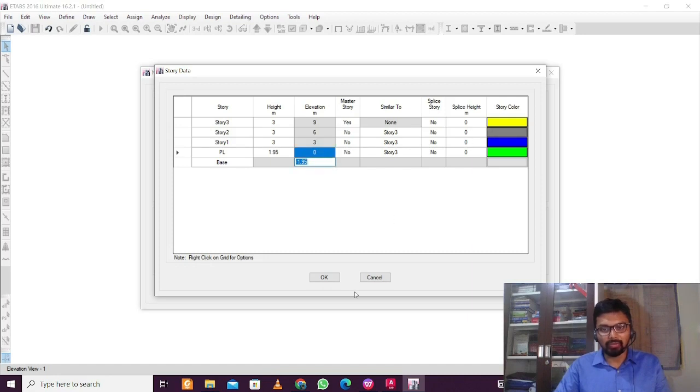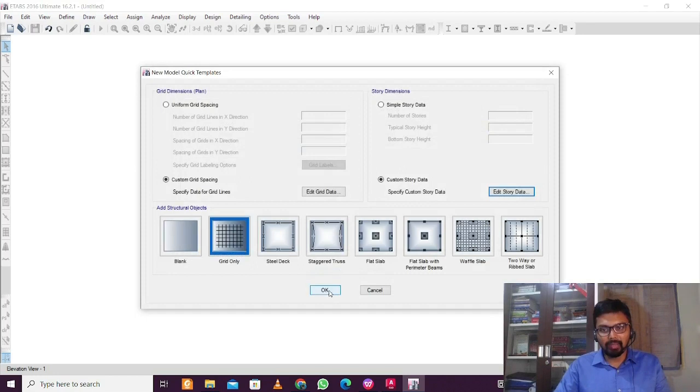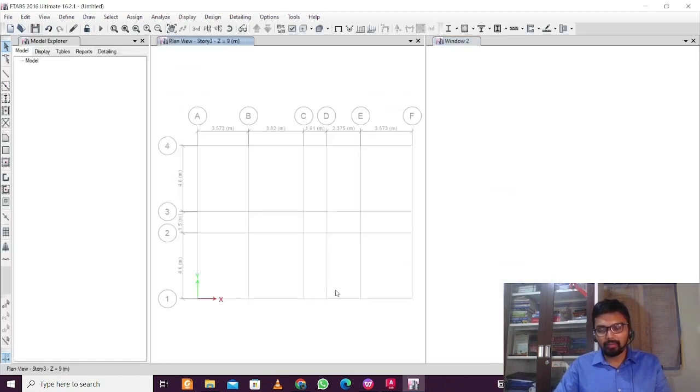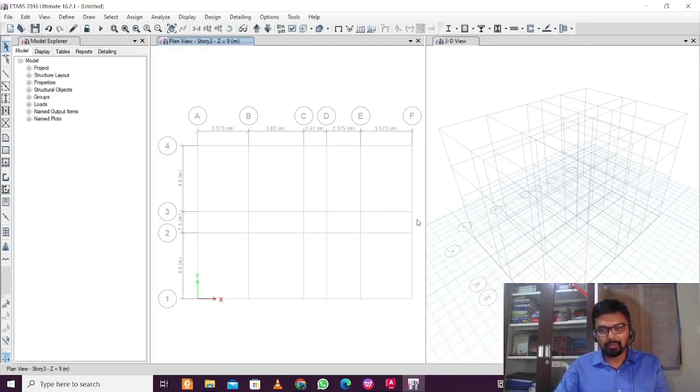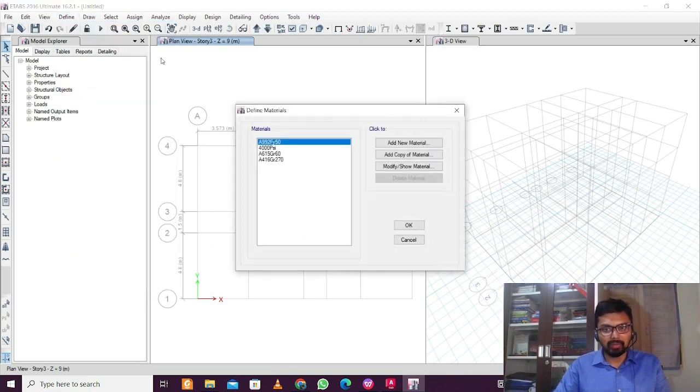The story colors also you can change, no need. So click on OK and then click on OK. So your stories are created now. Once your stories are created, now you need to define some things. So let's go to Define and Material Properties.